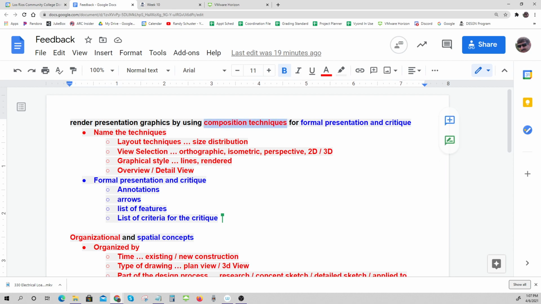And we didn't go over that a lot. I mentioned it, but that's why this was a first draft, right? I didn't take off any points. If you showed me something and I could see something, but in the final version, you're going to have to be clear. You're going to have to tell me what composition techniques you used. I used some layout, some view selection, some graphical, some overview, and you need to sort of point it out.